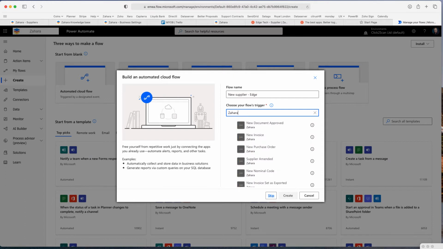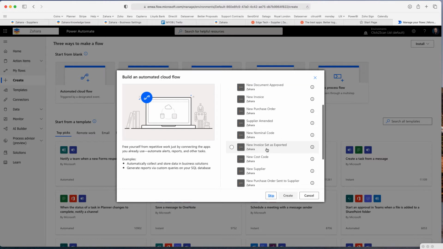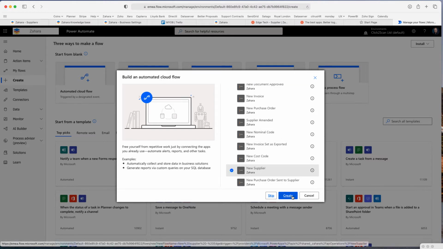So if we type in Zahara here, you'll see all of the Zahara things that you can do. So as you can see, we've got things like new document approved, Zahara invoice, new purchase order. So basically, when these things happen, we're giving a payload of data that can be used in another system. So in my case, I'm going to go with new supplier.